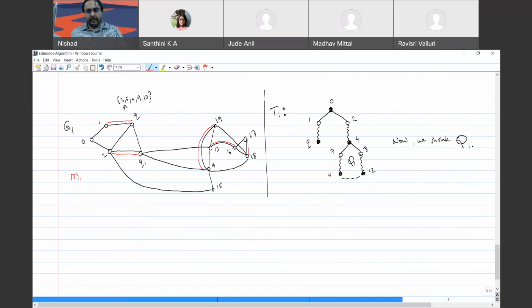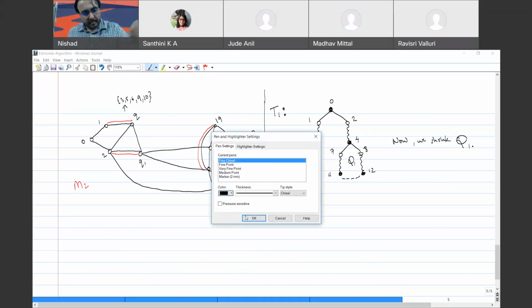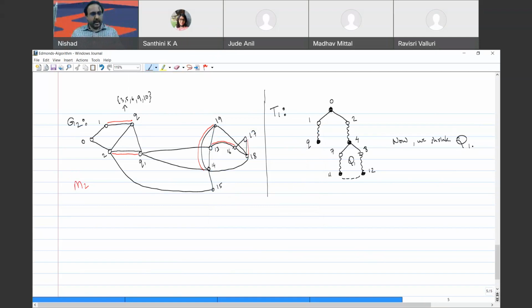Good. We also need to make the same modification in the tree. So let's call it T2. Now this graph is G2 and the matching is M2. And for Q1, we should keep track that it represents certain vertices, so I'll just put it down here: Q1 represents 4, 7, 8, 11, and 12. Now let's modify the tree. We are going to replace all of these 5 nodes by a single node, Q1. Are there any questions or concerns at this point?